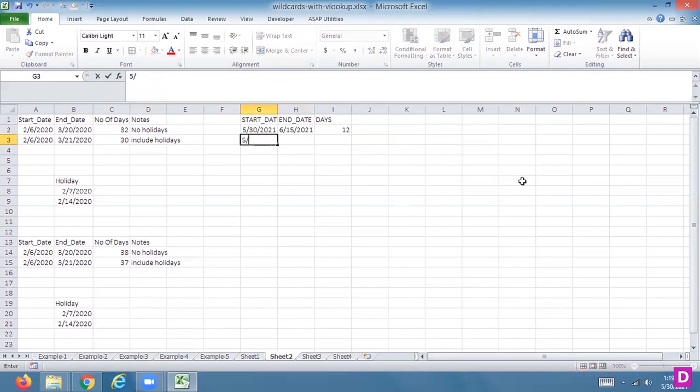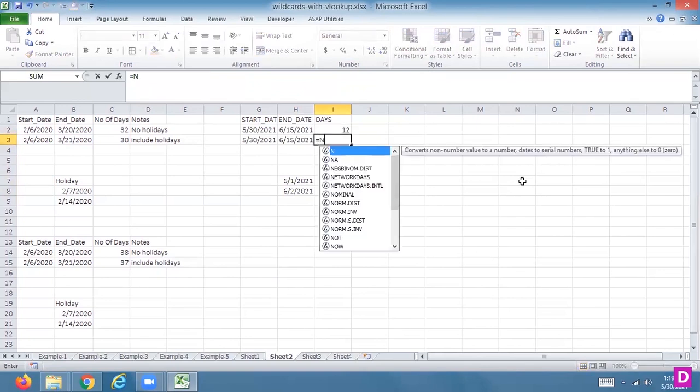For example, I will put out the value 5/30/2021 and 6/15/2021. In this data, there are two holidays. First is 6/01/2021 and second is 6/02/2021. Now two days is holiday. Now what can we do?